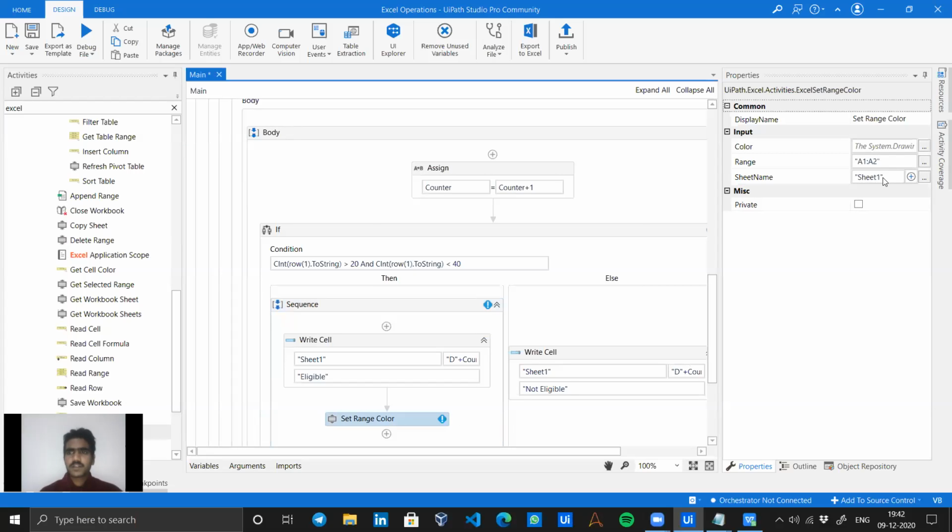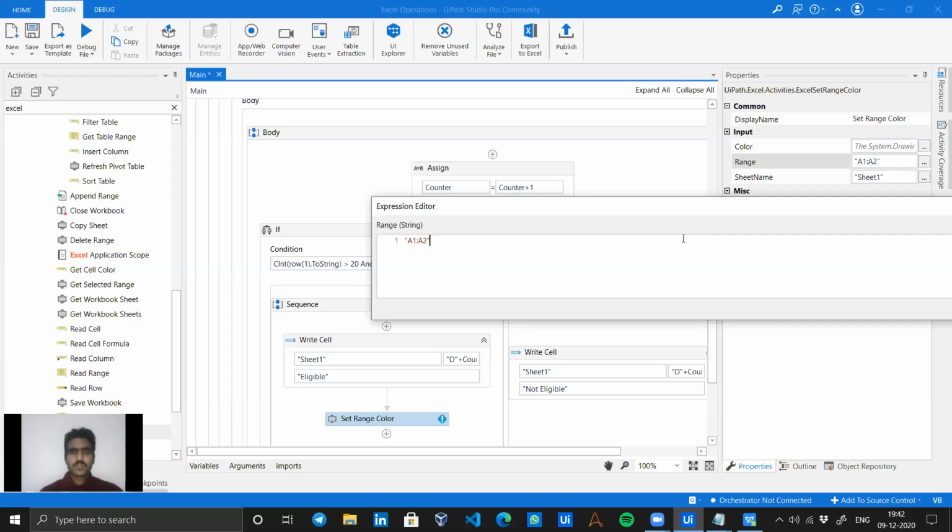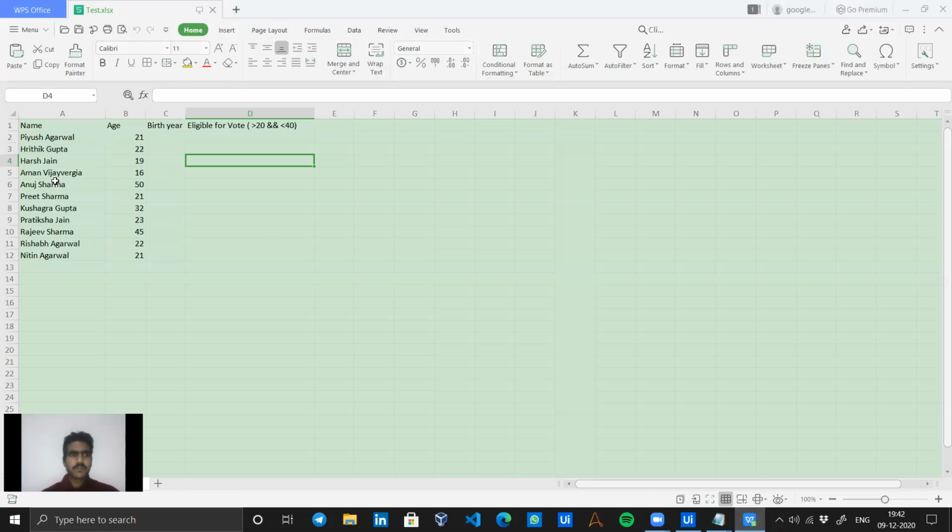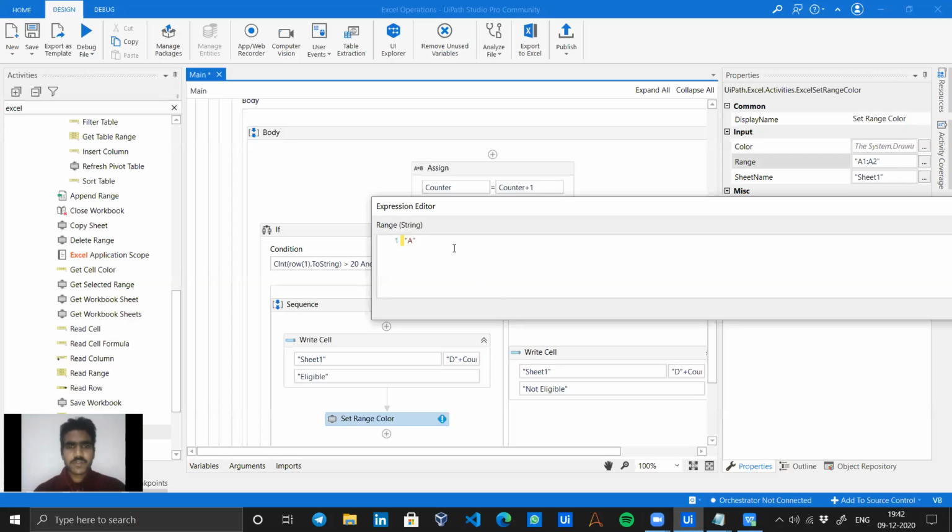Now the first thing that comes is range. It should be from A2 to D2 maybe. Let's see, if I want to color this one, it will be A2 to D2. Similarly, A3 to D3. We again got something static, some common parts. So again, A plus counter dot ToString, then plus, and over here again we will get D plus counter dot ToString.